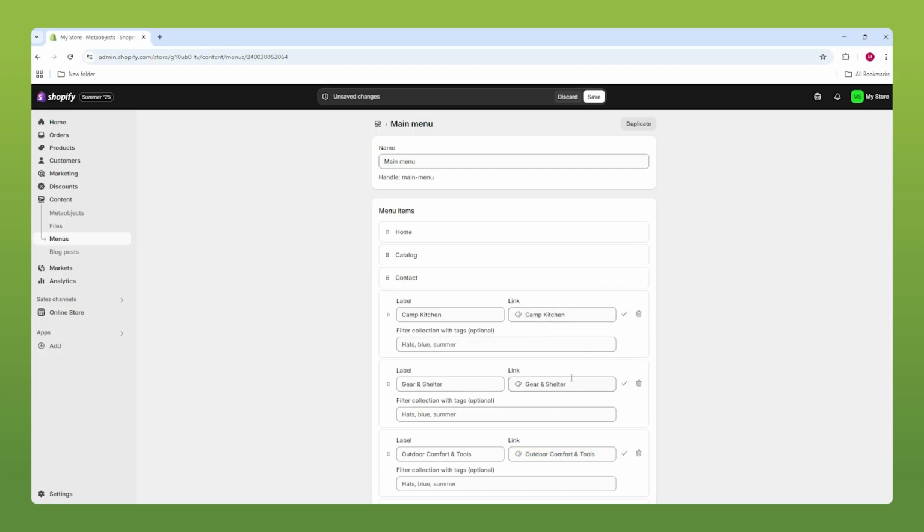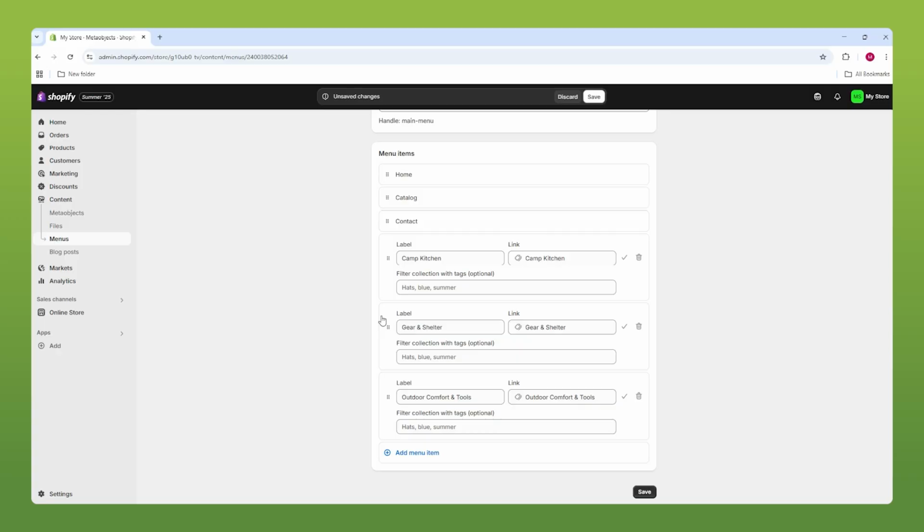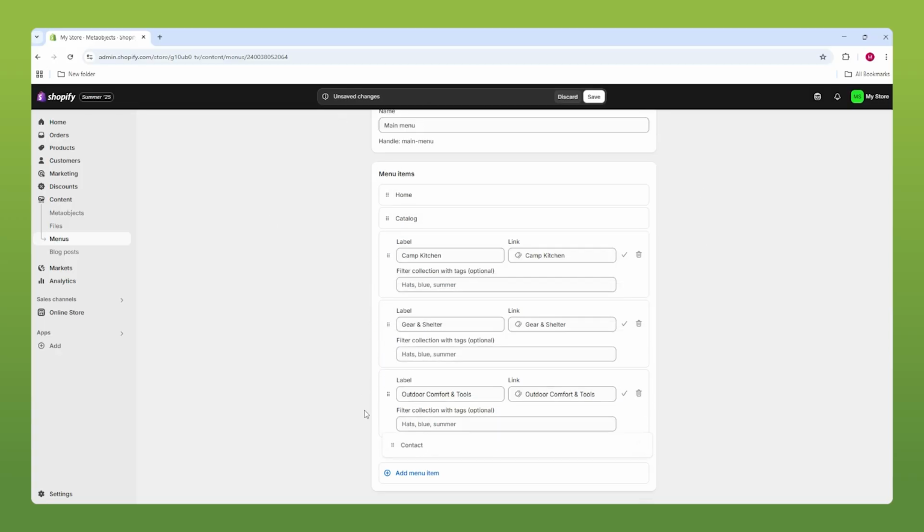So is that all three? Camp, gear. Okay. Now, we can also organize these by moving them around. Click on the six dots right here and just rearrange them like this.